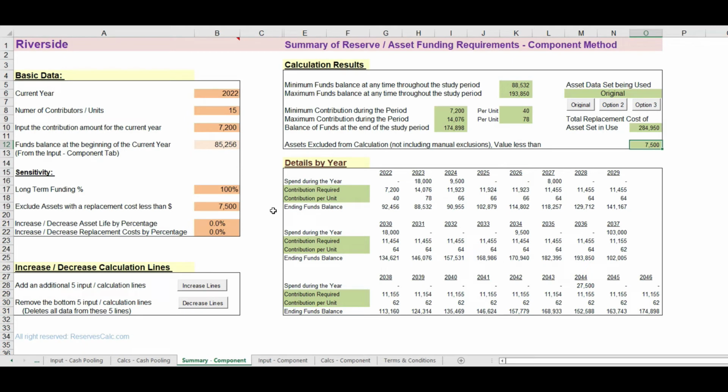Or you might not want to exclude them all, in which case put in any smaller value to see what the effect is on your future payments. This has reduced the level of contributions, and you'll see that the variation from next year into future years is significantly less, but it does mean that you'll need to fund those excluded assets as and when they need replacing. Let's look at the effect on the Calcs tab.